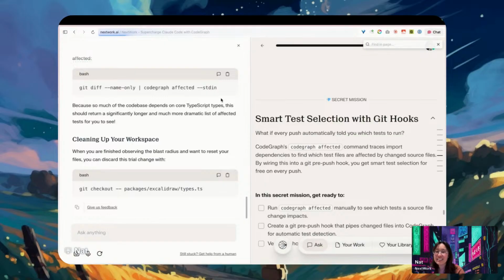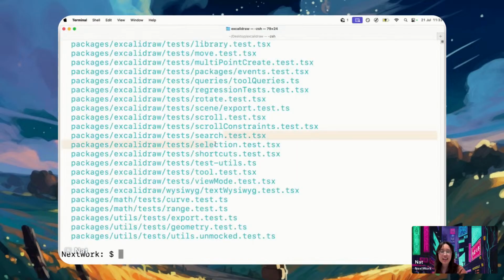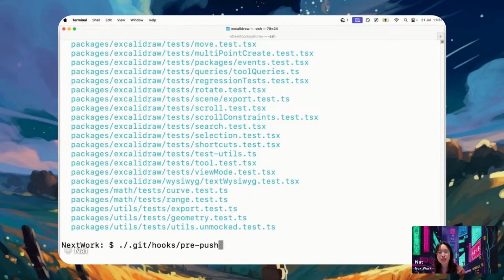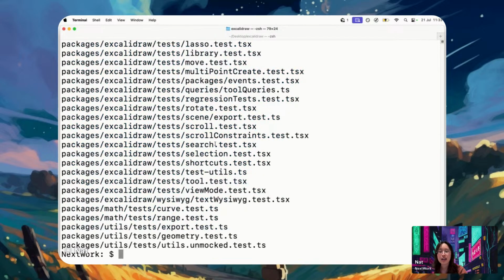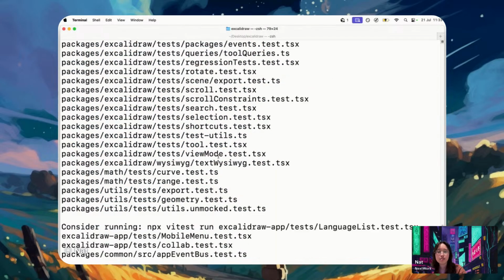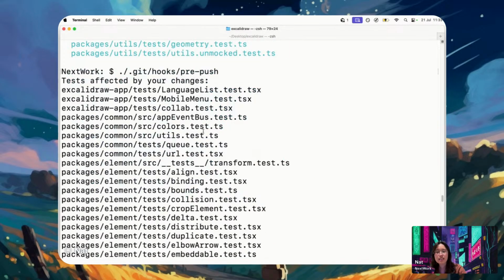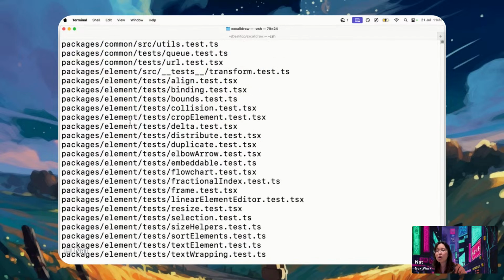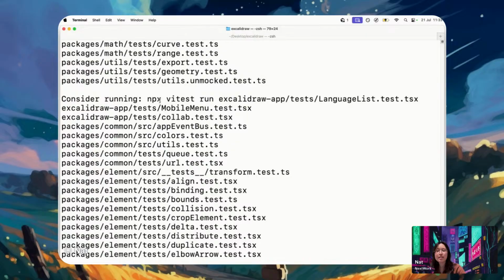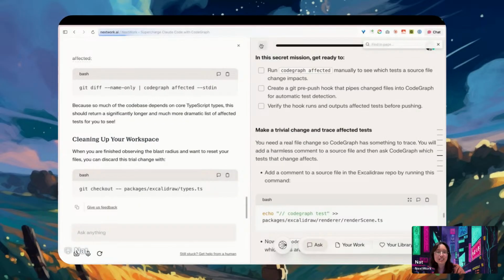I'm really glad to see that code graph affected command really working now. And what do you think is going to happen if we try to run our hook one more time? I'm curious. Oh, there we go. Now that I've run my hook one more time, I can really see the hook working. It says tests affected by changes. Ooh, all of these different tests will be affected. So it gives me: consider running the vitest command. Ah, this is exactly what the project steps were telling us about.